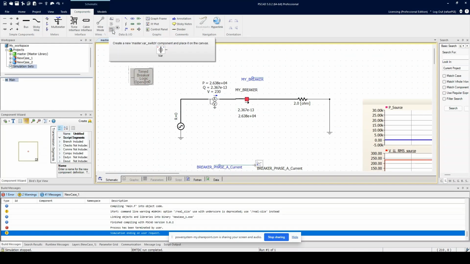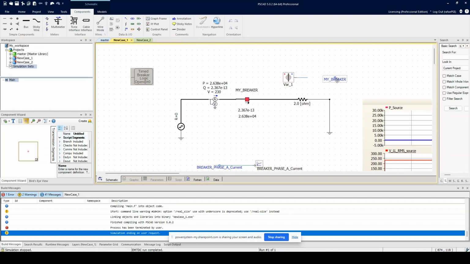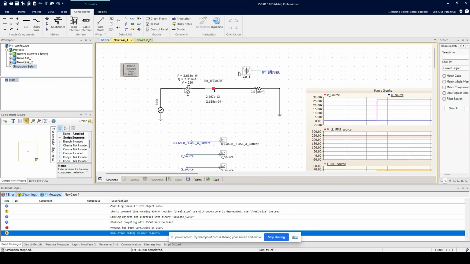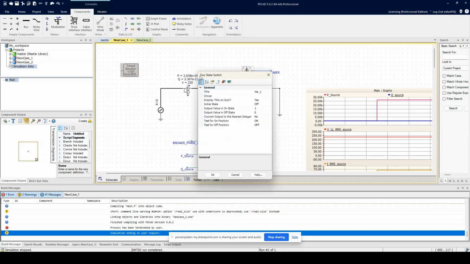called, right here, a switch. I'm just going to click it and bring it right over here, just like this. And what does that switch do? If you double click it, it says two-state switch. I'm just going to name it breaker switch. It doesn't play a role in compiling it, or if you don't give it a name, that's okay as well.